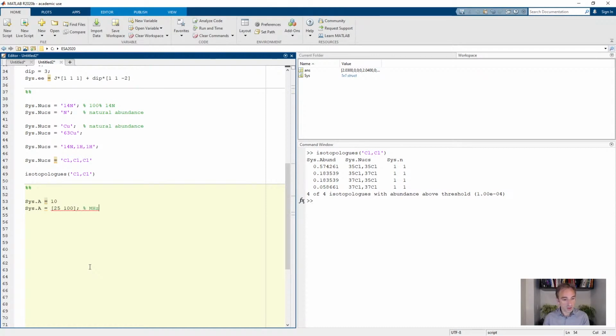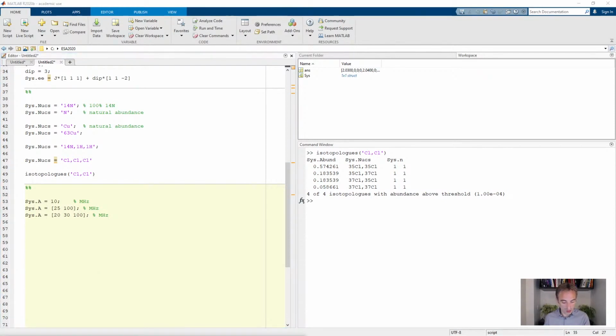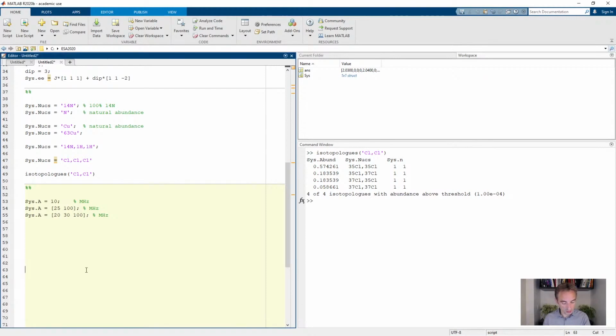2 and 500, if it's axial. And again, I'm adding the unit annotations. It's always in megahertz. Or you can specify the 3 principal values for any tensor. And here would be, for example, a rhombic tensor: 20, 30, and 100 megahertz. So it's also possible to specify the full A tensor, of course, and it's very analogous to the g tensor before.